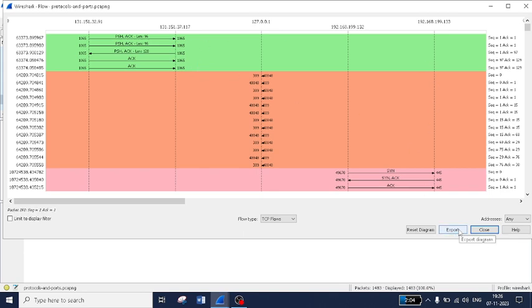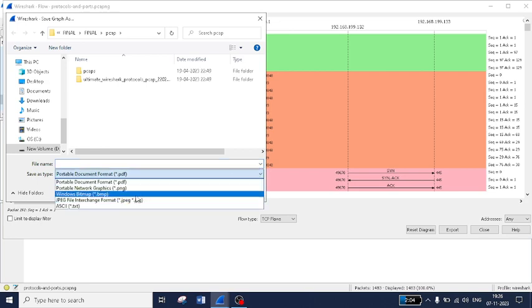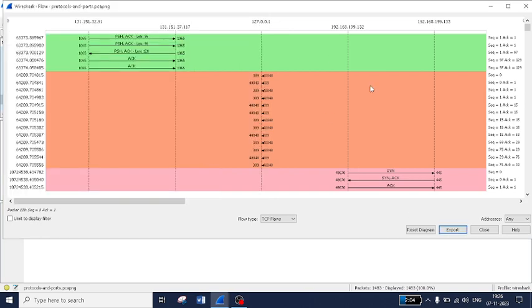Directly this diagram can be exported in three or four different types, like PDF, PNG, BMP, like that. And then you can see here what type of address you can take, either network address or any address. Normally I have taken any.